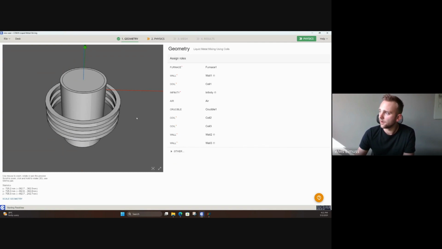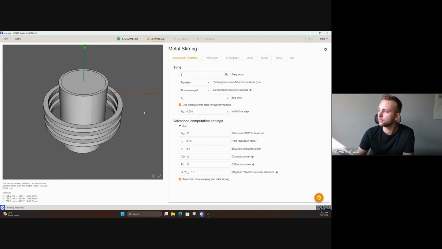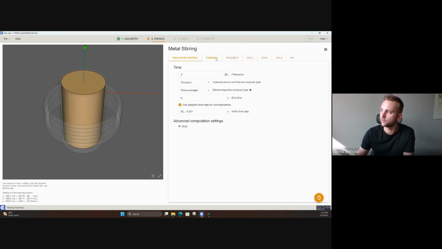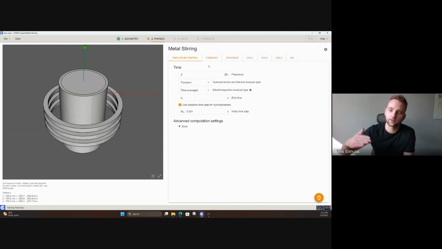Once we have defined the geometry role section, we can go further and take a look at the physics. At this point, we actually need to define all the physical input values that are required to model our system. As you can see, the physics part is split into different tabs. Each part has its own tab, which you can navigate and define things one by one, so that you can focus on one specific definition at a time.